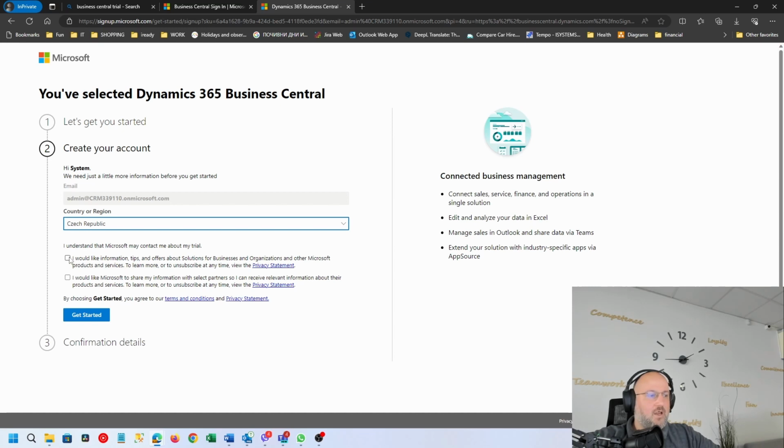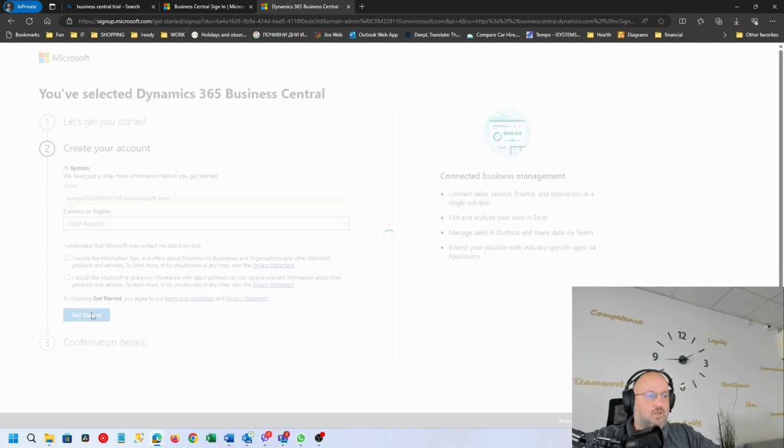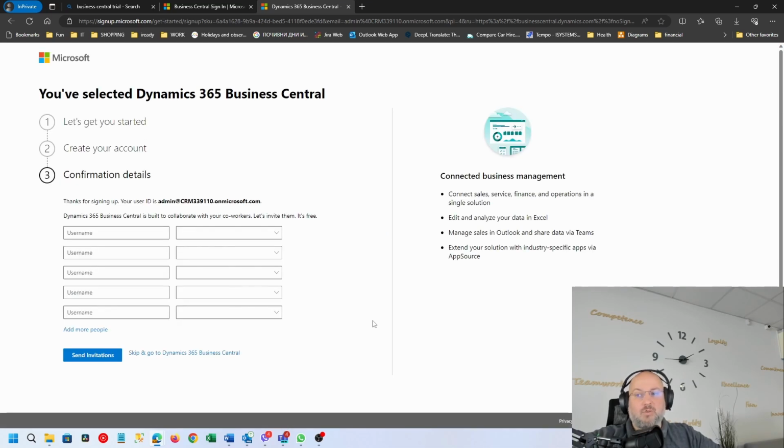I've never used this. Then you have a bunch of options here. It doesn't really matter. As you can see, you can bypass them and just say get started. And essentially what's going to happen after that is it's going to start provisioning a whole Business Central environment for you. So it's going to set up a SQL server and an application server.